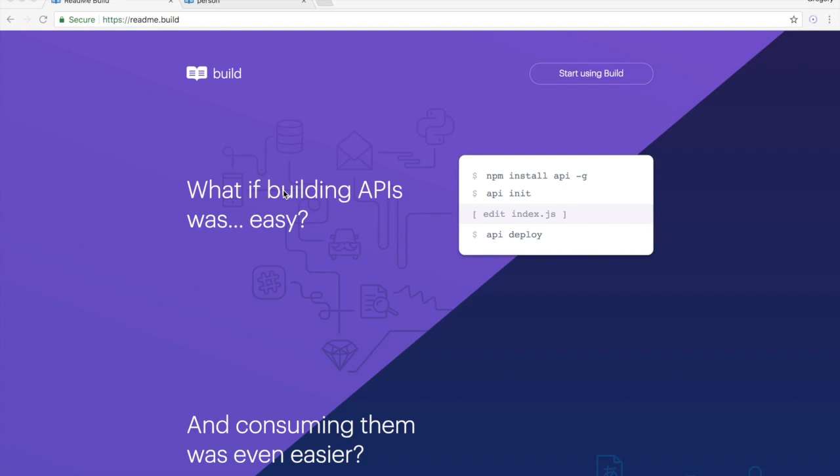Okay, so I'm going to give you a quick demo of how ReadMe Build works. We're going to do two things. The first is we're going to consume an existing API, just so we can see how easy that is, and then we're going to build our own API. It should take 4 to 5 minutes, give or take, to consume an API and then create our own.